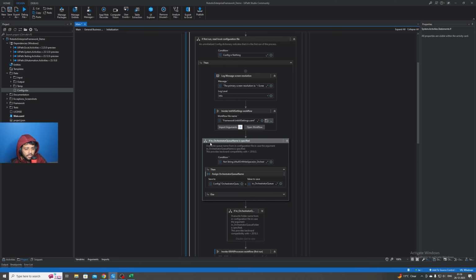Okay, now we are here in this sequence. Now it's saying if the orchestrator queue name is specified, override the queue name from the configuration file in case the argument and orchestrator queue name is specified. This provides backward compatibility if we are using a previous version of 2018, right?